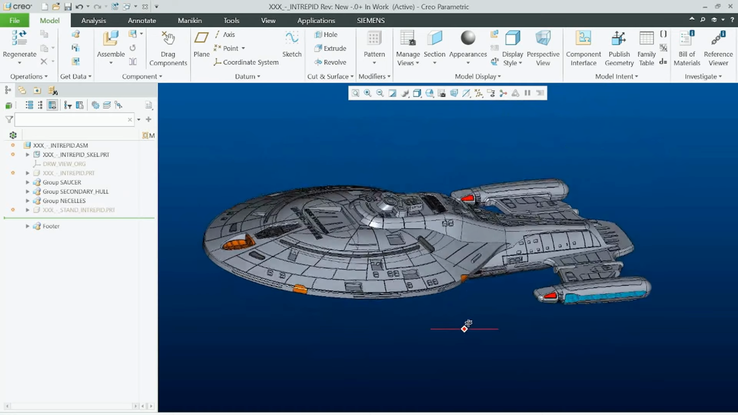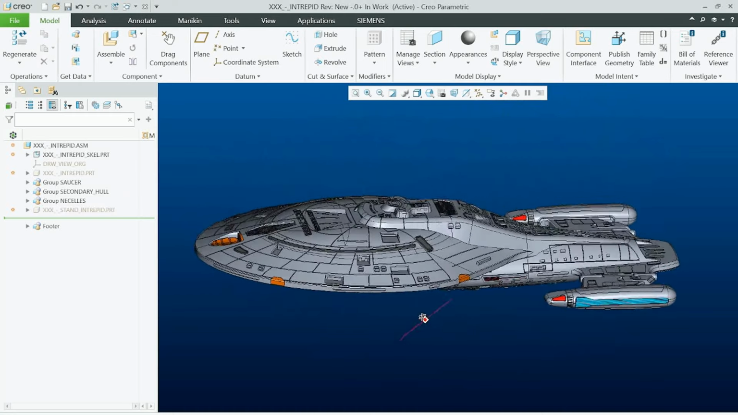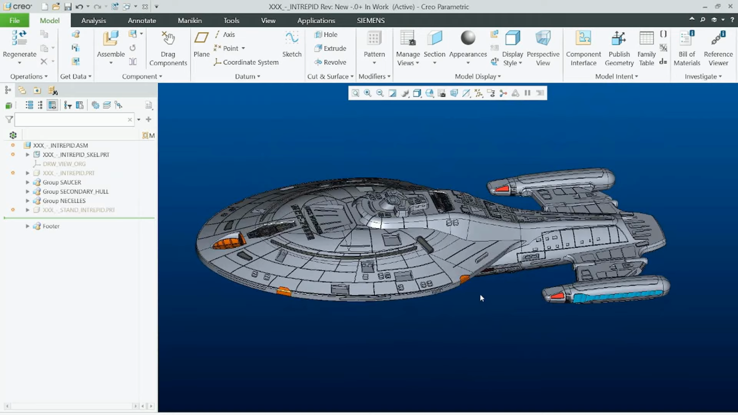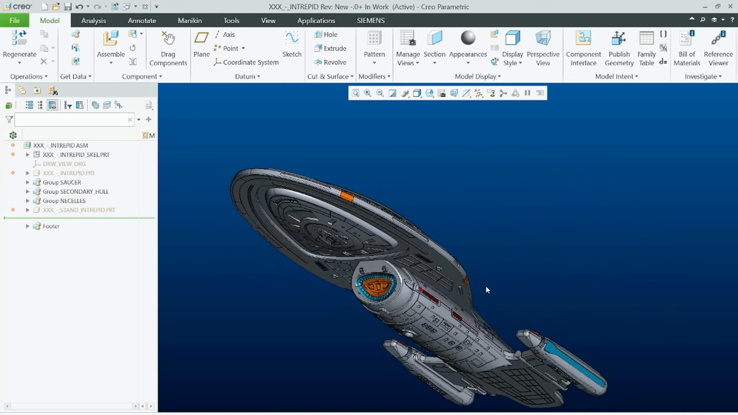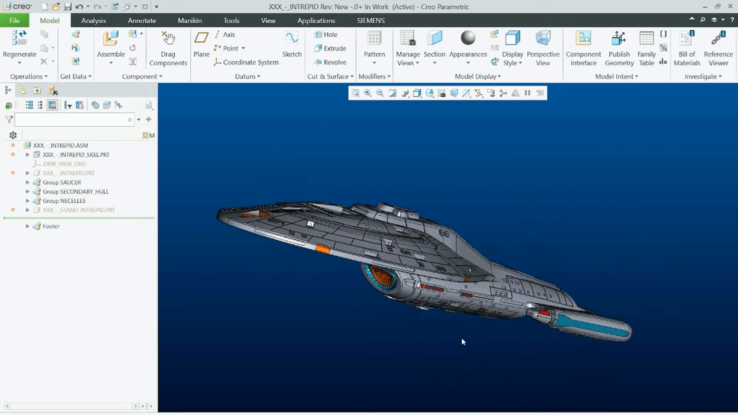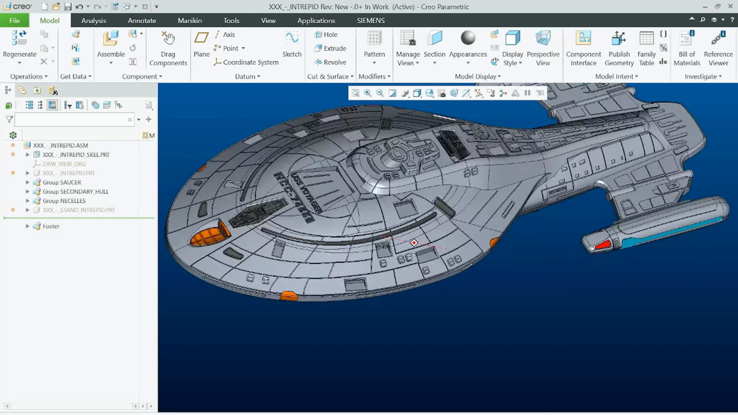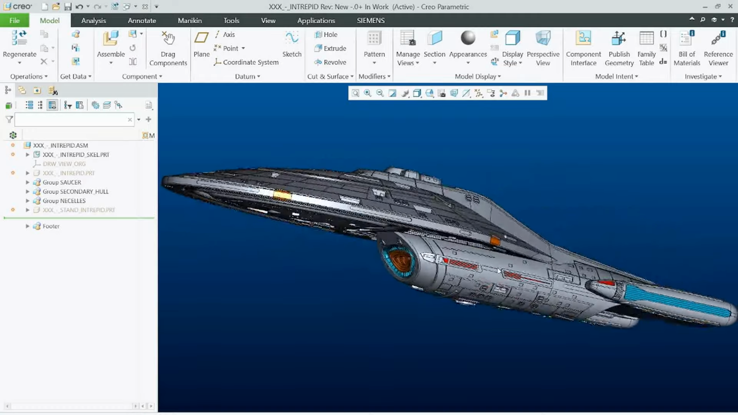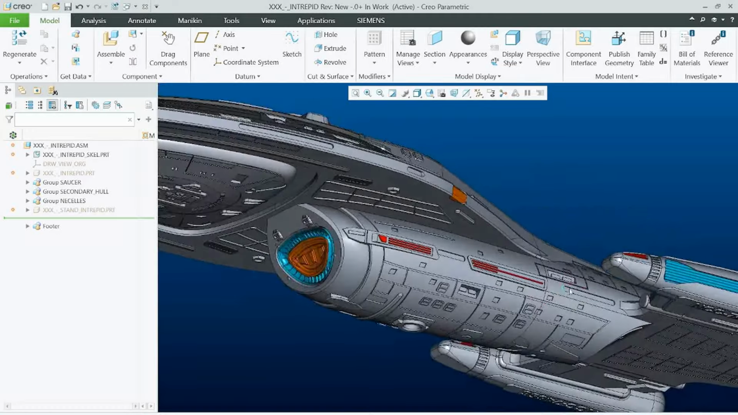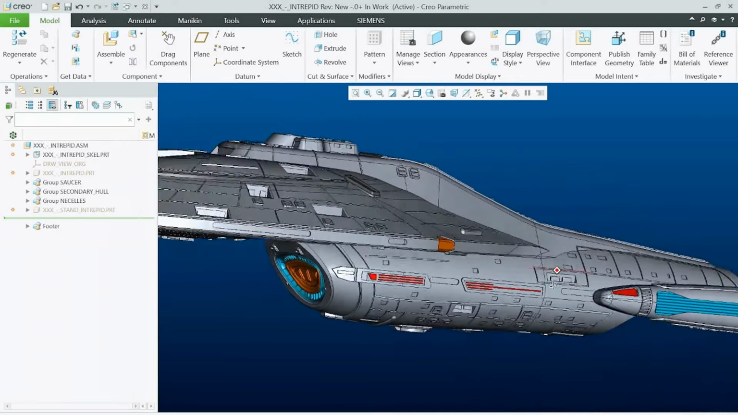So, yeah, I had to bend the design a little bit because of the 3D printing technology. So, there are a few changes. What I did is I avoided the windows here on the saucer. Because of their orientation, I did not think they would look very good. As you can see, they are still here on the secondary hull, though a little bit different.